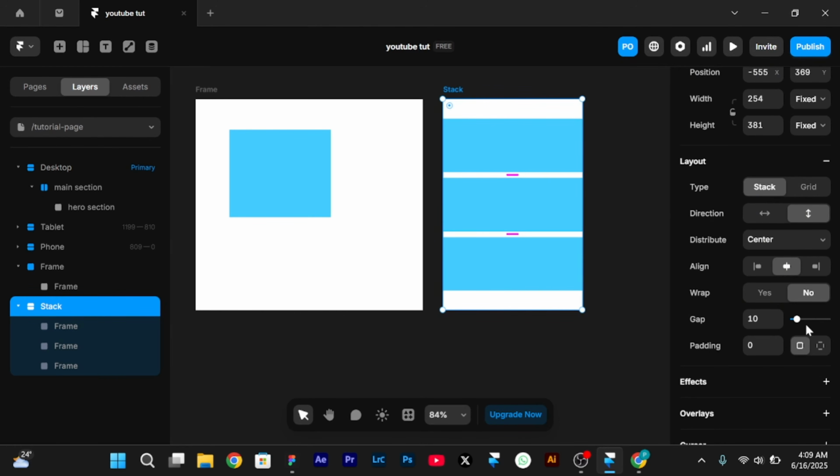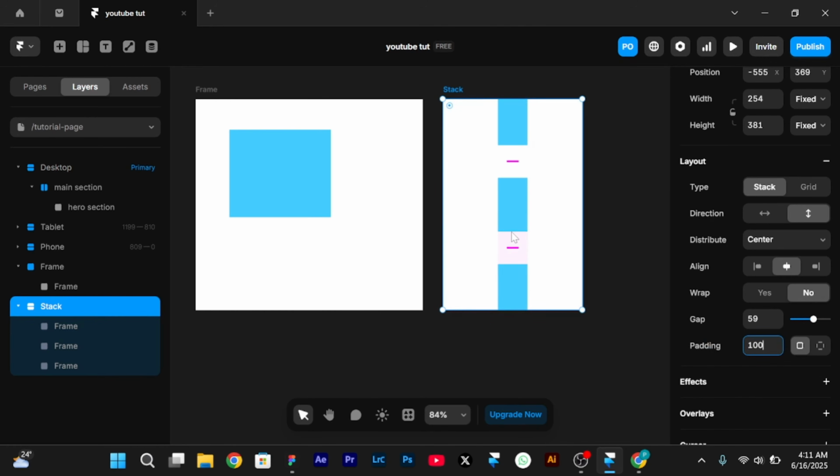We can also control the gapping between each frame in a stack. So going down to the gap here, we can increase the gap, and this is it here. We can also choose to add padding to it. Just type in any figure you want. Let's just say 100 padding on all sides. So it's just going to keep this spacing of 100, 100, 100 on all the sides. Then if we choose to, let's change this down to 0.